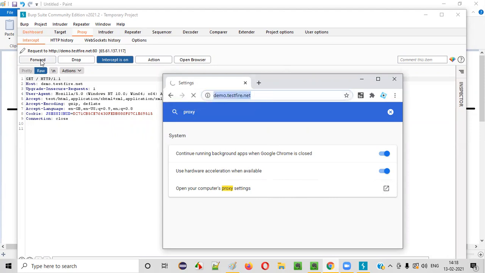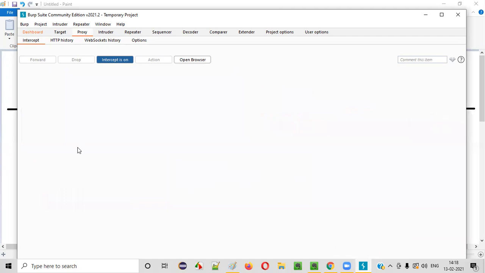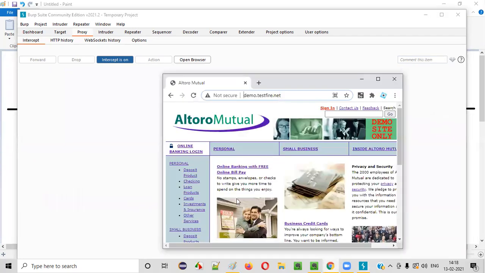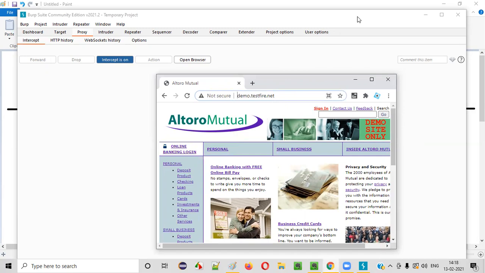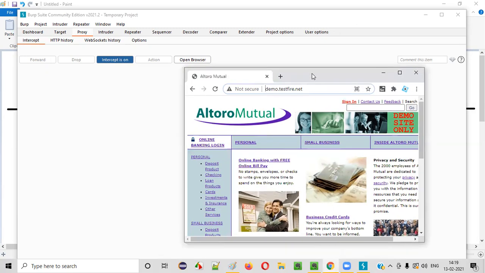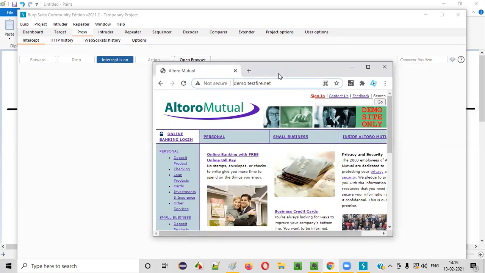Until you say forward in this Burp Suite, the request will not be forwarded from this Chrome browser to the server. You see, after I selected forward here in the Burp Suite, then only we got this page displayed in the browser because the request got forwarded to the server. Server has given the response. Based on the response, this page got displayed in the browser. Fine. So now you understood how to configure Burp Suite as proxy for this Chrome browser, right?